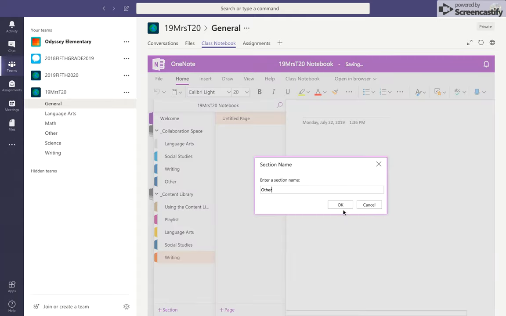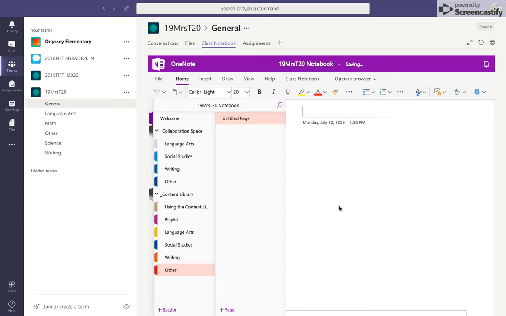Okay. So within these, this is kind of nice because then the kids cannot change whatever you put in here. They only can copy it out. So in the next part, I will show you how to add different materials in here for your students and how to distribute them.